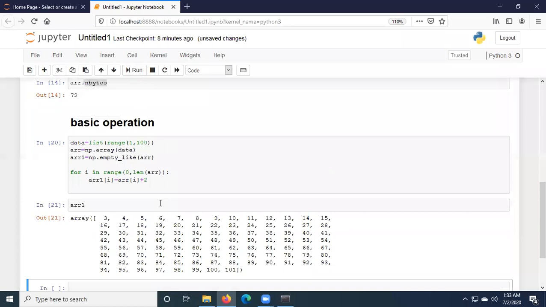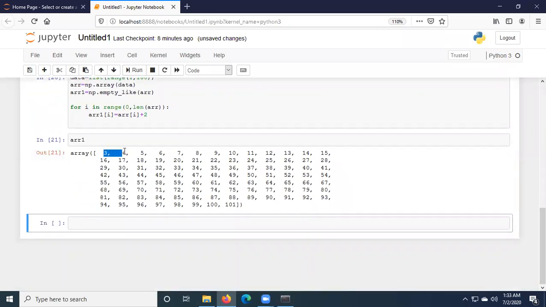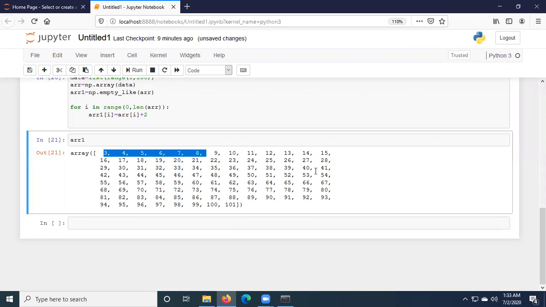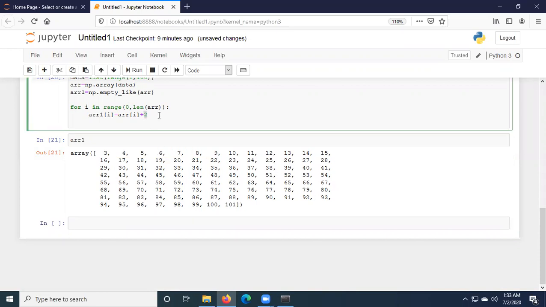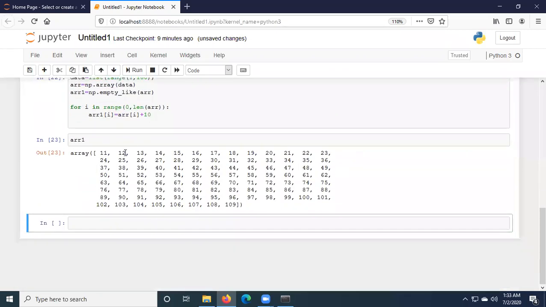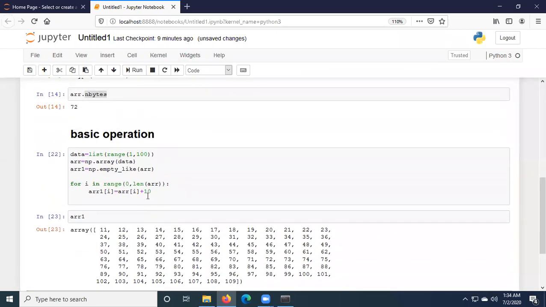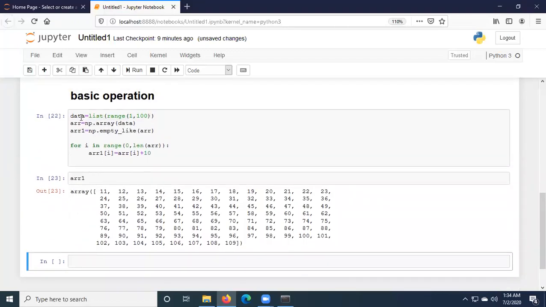Now execute this cell, check out this one, 3 4 5 6 7 8 9, which means 2 was added to each and every element. You can change this one, add 10 to each and every element. So check out, 10 added to each and every element. Means in short, what I want to perform is adding 10, or a particular scalar value, to each and every item present inside the array. Now it is actually a little bit slow. So you want to calculate how much time this particular operation is taking.